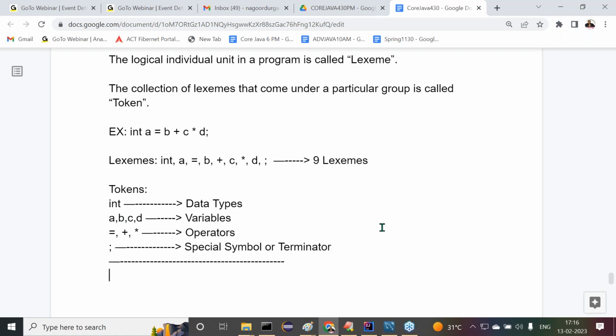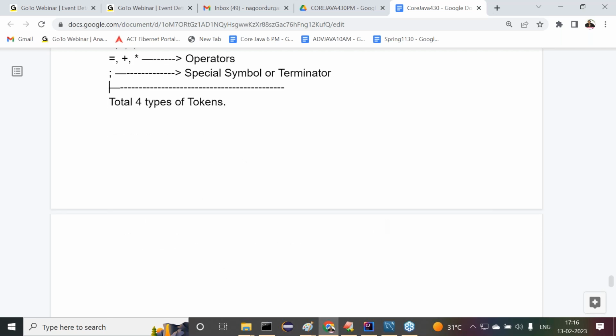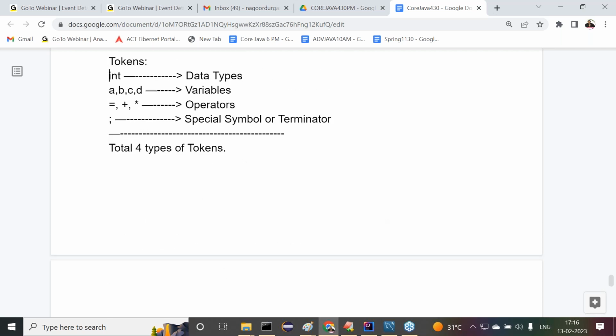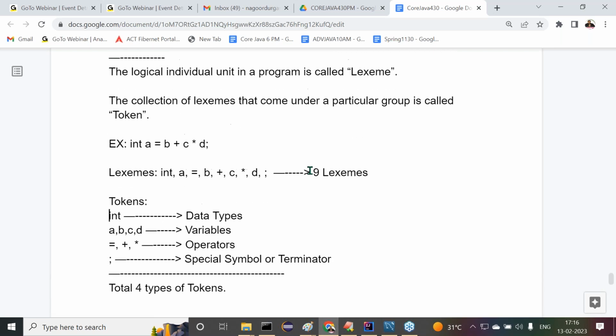Here you observe this clearly. Total four types of tokens exist. Overall, how many types of tokens are available here? Four types of tokens exist. Got it or not? So this is exactly the meaning of lexeme and token.